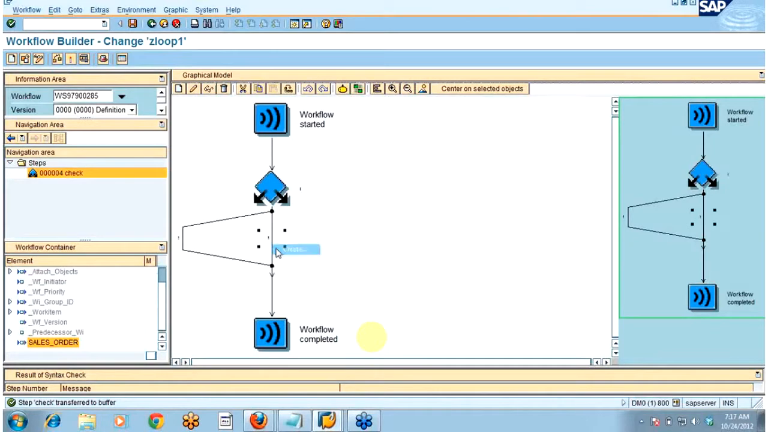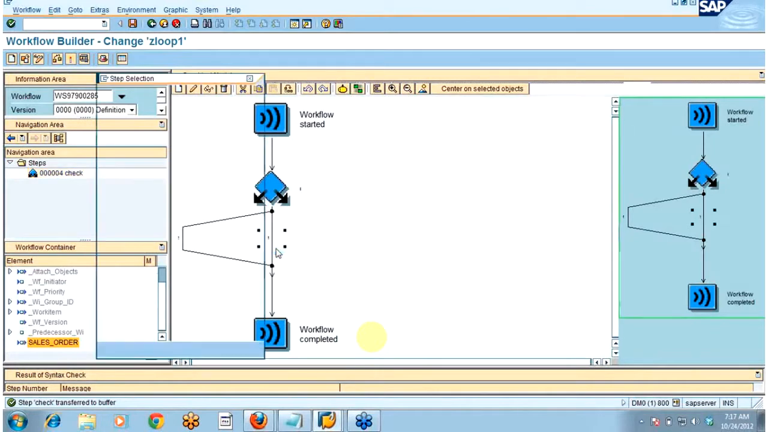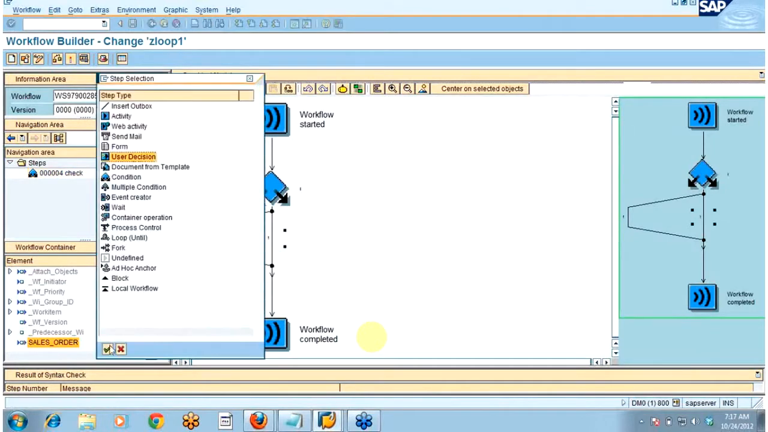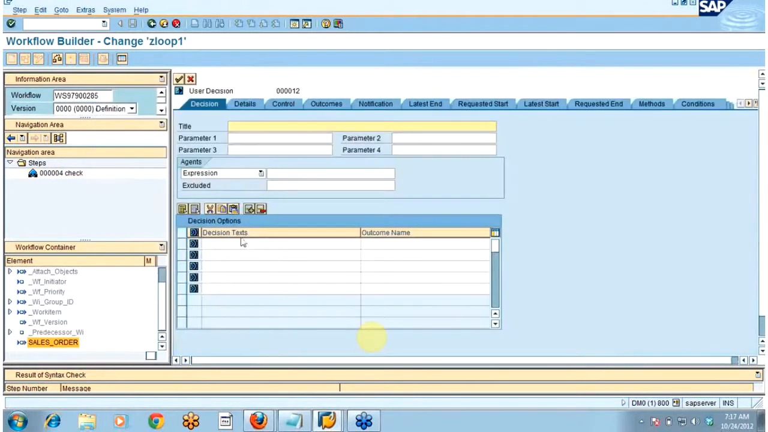You can create any step in these two branches, whatever you want. Suppose in the true branch I want to create one user decision step. I'm creating it so that you can come to know this step got executed. Step true.